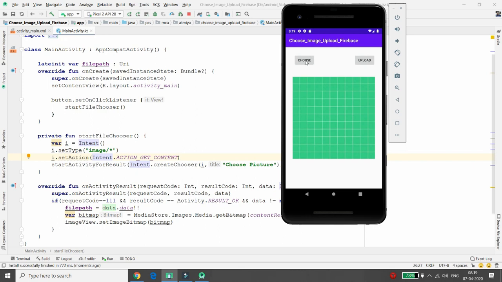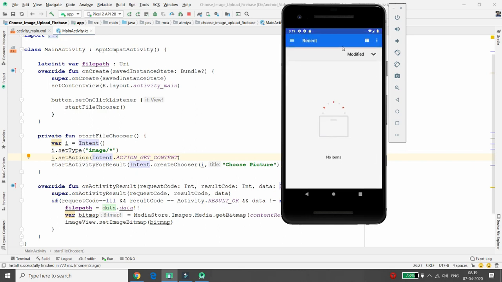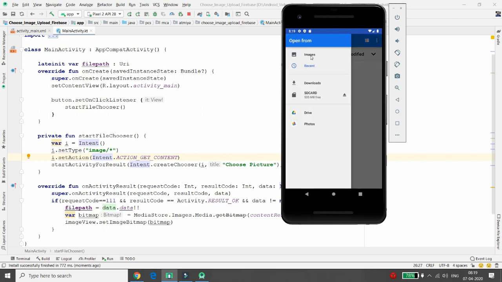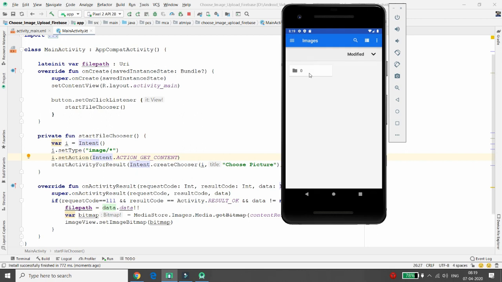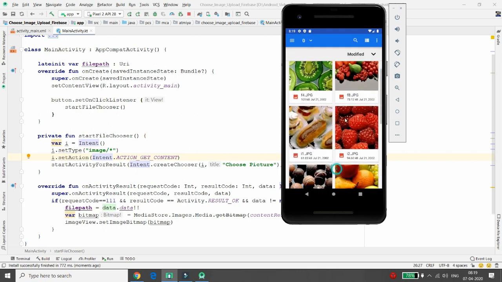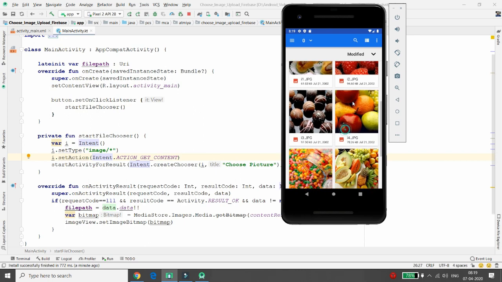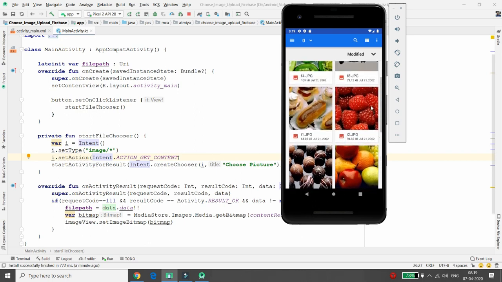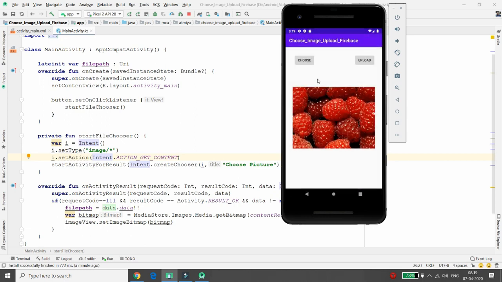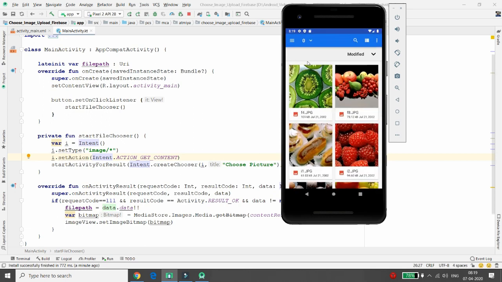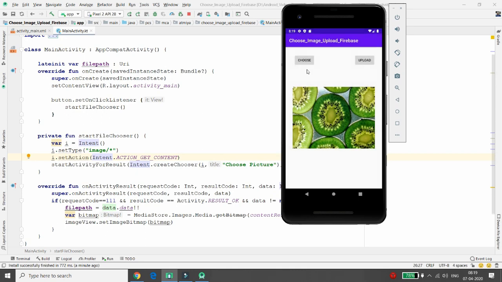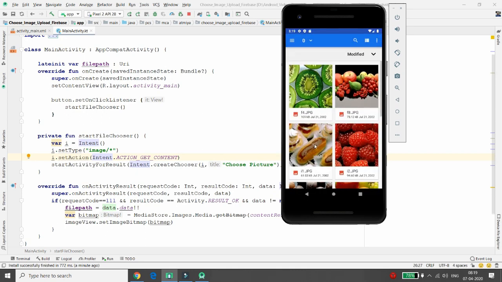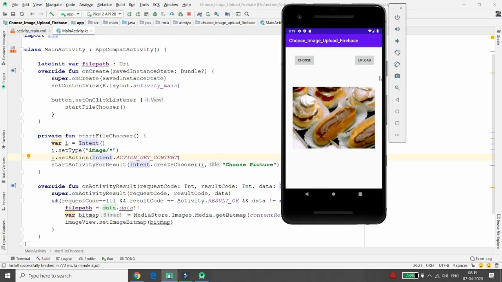You can click on choose here. See what happens, it moves to all the files, so you can choose the image. I'm just clicking on images, right? So here in my emulator, so many images are there. You can choose the image whatever you want to choose, right? So I'm just choosing one image over here. Whenever you choose the image, it should be replaced in my image view, right? So it is done, it is fine. I can select my image, and it is set over here in my image view.